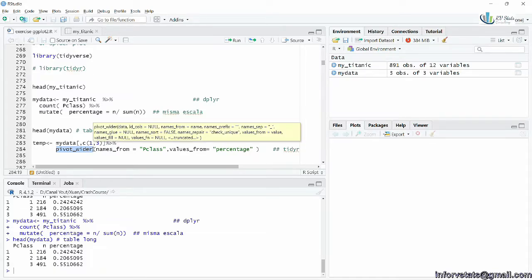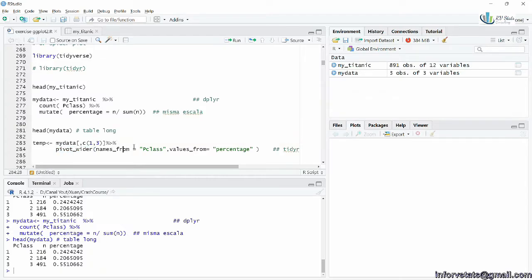In the library tidyverse, we are going to change it. And then we say, okay, names from Pclass. That means that we're going to have all these numbers, 1, 2, 3, and the values from percentage. So we're going to change all this information from these numbers, passengers 1, 24, a new column called 2 with 20%, and a new column called third. I'm going to give that the value 55%.